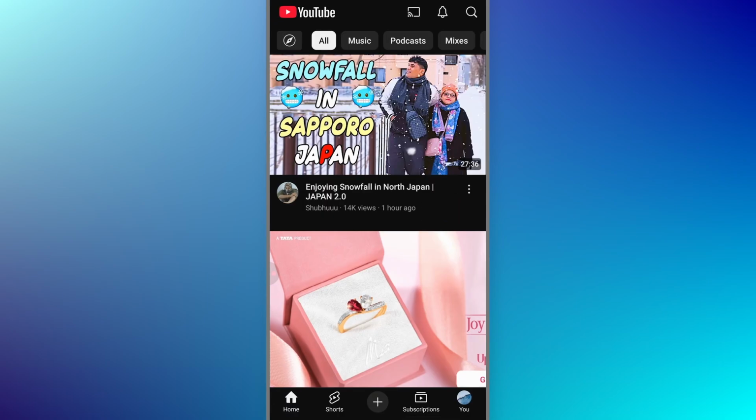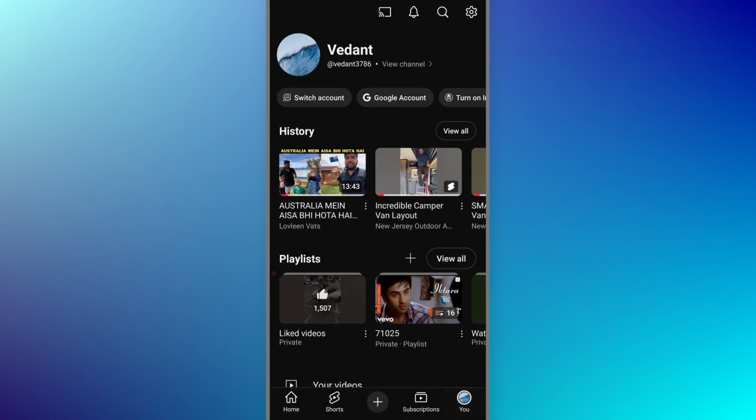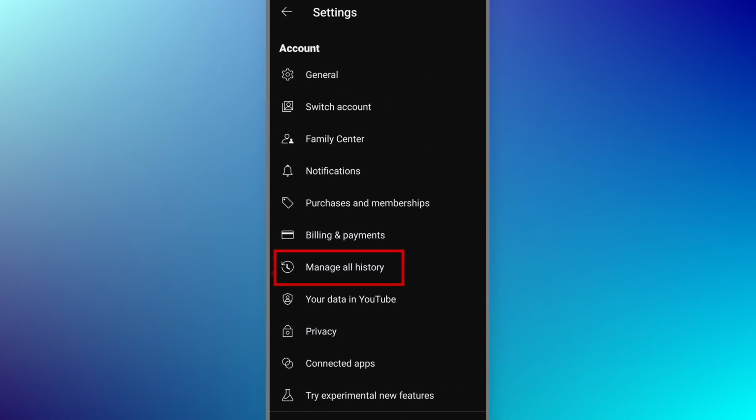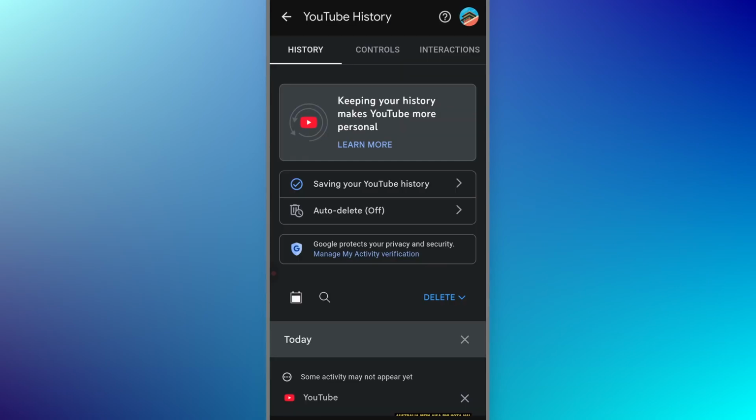But in case you want to delete your whole history, then we need to go back from here and tap on your profile icon from the bottom right corner. Once we tap on it, now click on the settings icon from the top right corner, and now here we need to click on manage all history, and then it will open a new page, and from here we can simply manage all our YouTube history from this window.